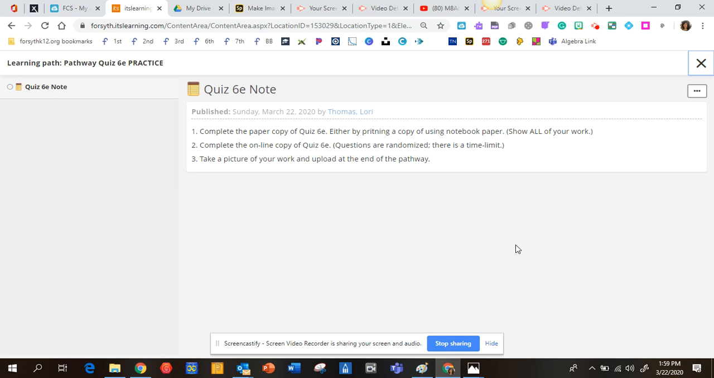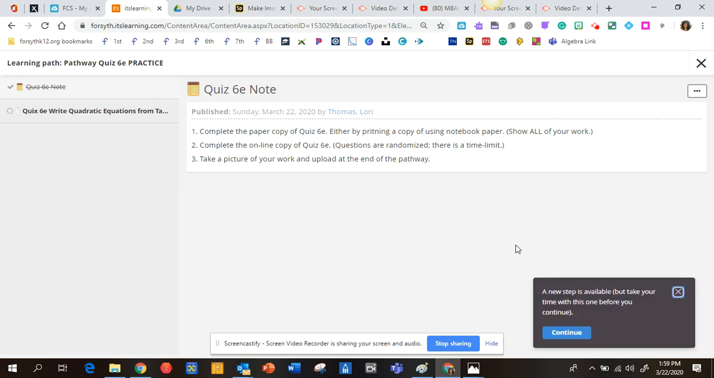So you're going to first, just like always, complete your quiz on paper. You can print out the quiz or you can just do your work on notebook paper. I did my work on notebook paper. Just keep your work nice and neat and organized. Then you're going to complete the quiz online. The questions are randomized and there is going to be a time limit. The last thing you're going to do is upload your work. So make sure again that your work is neat and you show it all on paper.